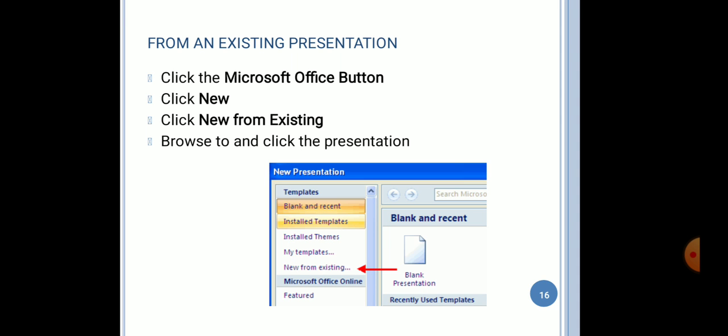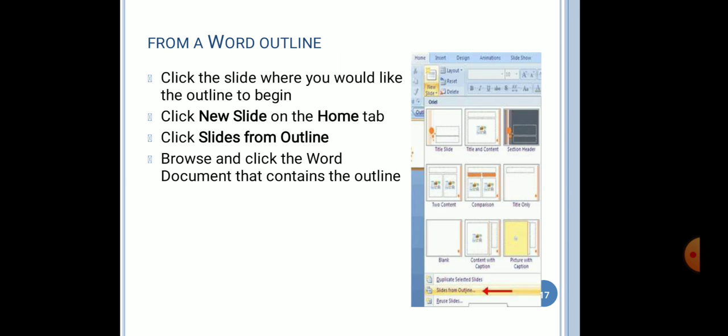So you have to browse the existing and click on the presentation. So this is the way how we can start from an existing presentation. Then also we can start a presentation from a Word outline.